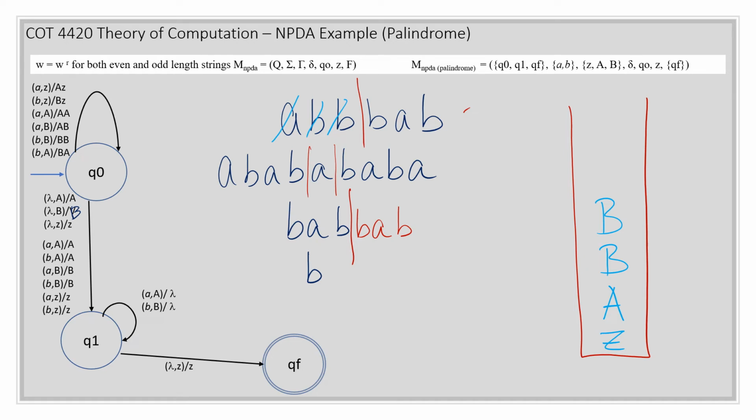So now when we get to Q1, there's a B here, so we're going to pop that off. And now we have not defined what to do if we encounter an A. If we encounter an A and there is a B on the top, that is not defined. So we're just going to be stuck in this state and we're not going to be able to move forward. That means that this string is not in our language.